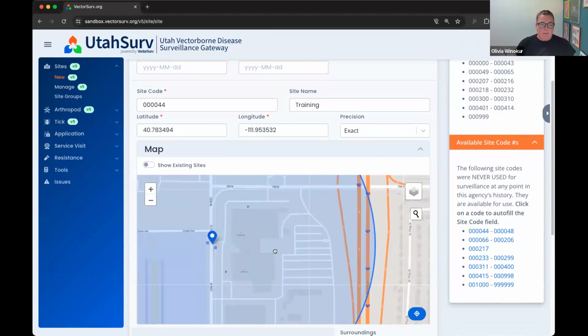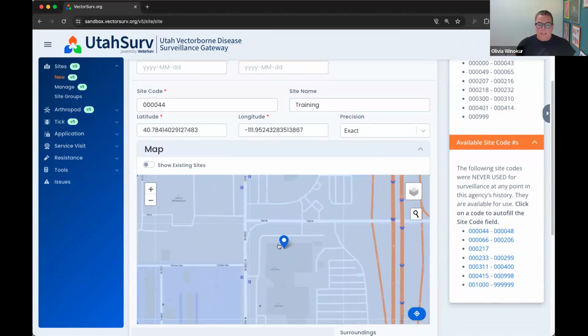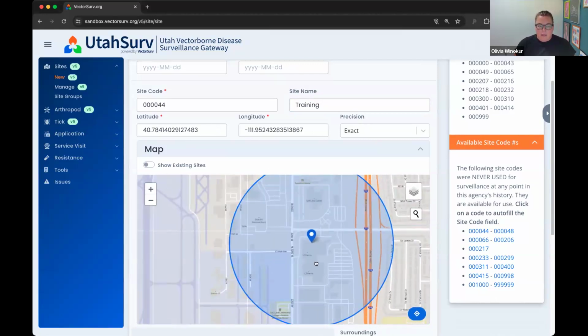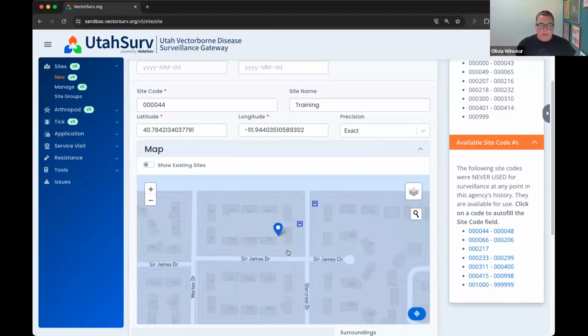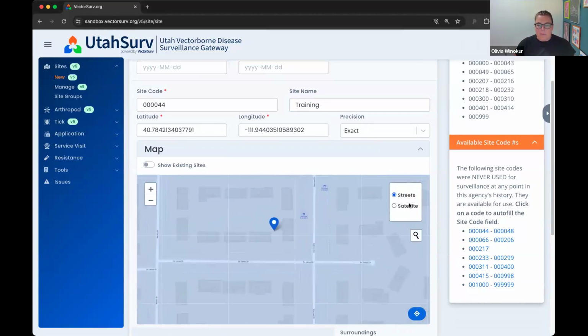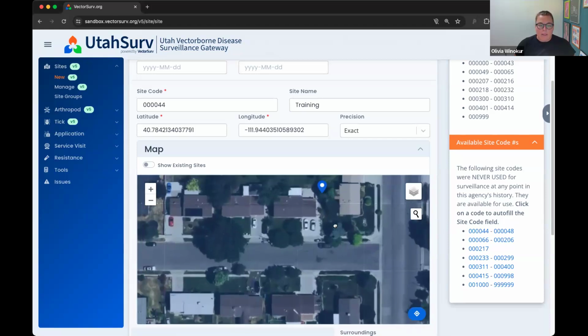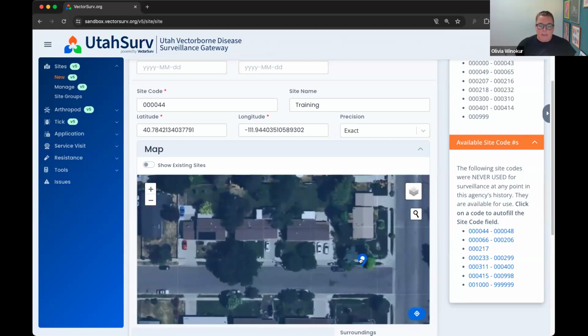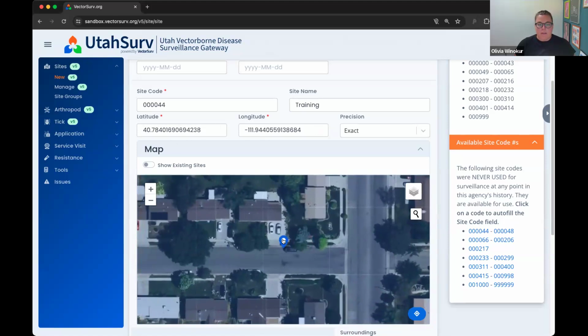If that's not actually really where I want to be, I can move this. Say I'm collecting here. If we're more residential, maybe we're over here. And I know that I'm around this address, but I want to see exactly where I place this trap. I can use satellite and say, okay, I know I placed it under this tree on the street, for example. Every time I move this, it'll change my latitude and longitude as well.